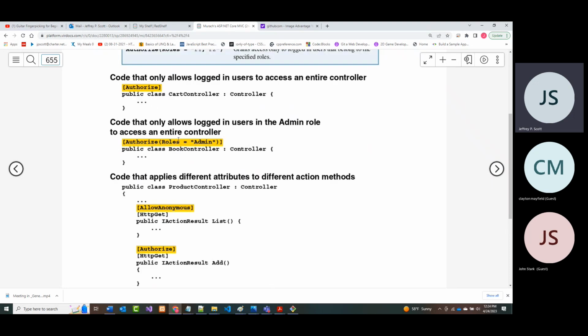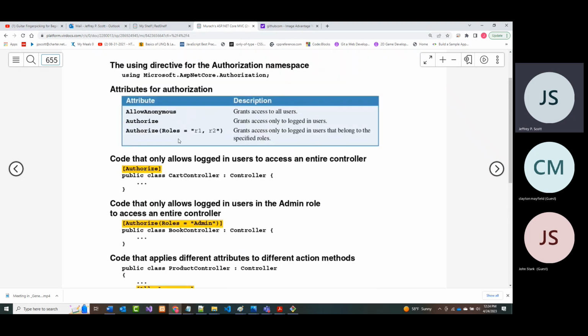Also, like in this example here, I'm overriding and saying, in this book controller, if I put this at the top, you can't do a thing in there by default unless your role has been set up as admin. So these are the three types that are in here.